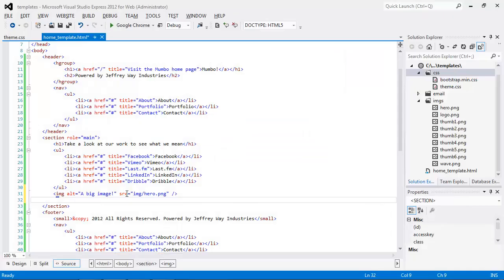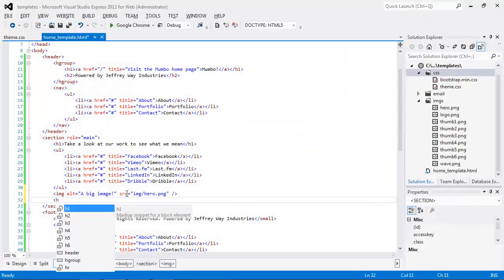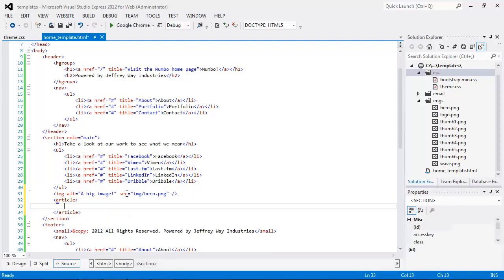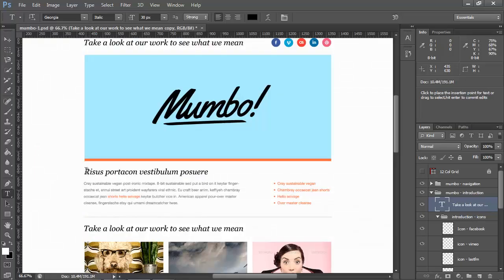So we'll start out with a heading. Actually, we'll start out with an article, and then inside the article we can have the heading for the article. So we'll copy this text out again.